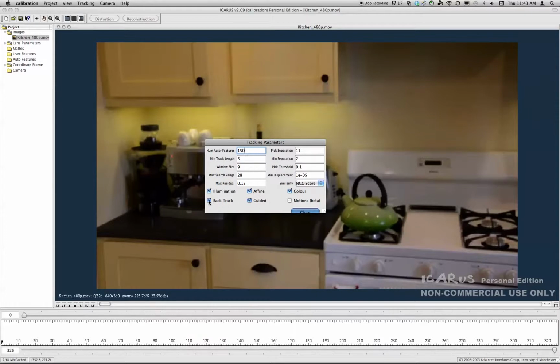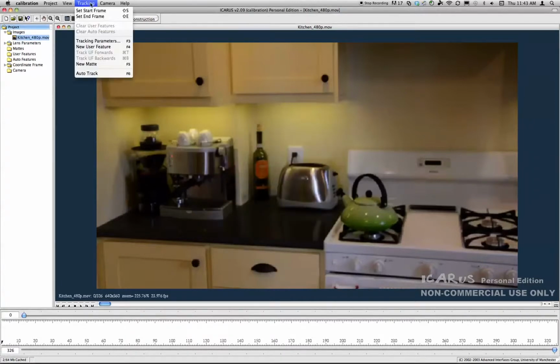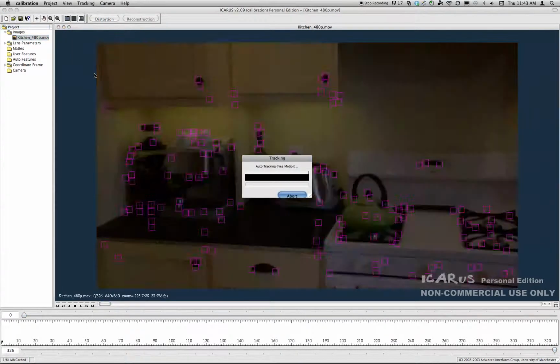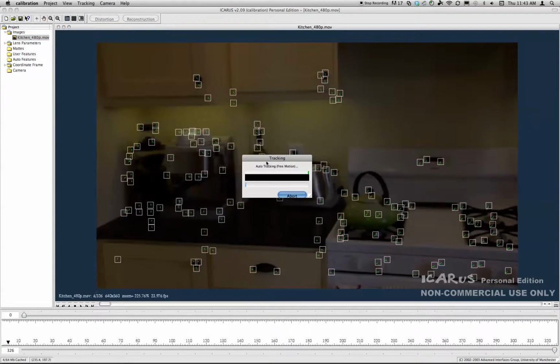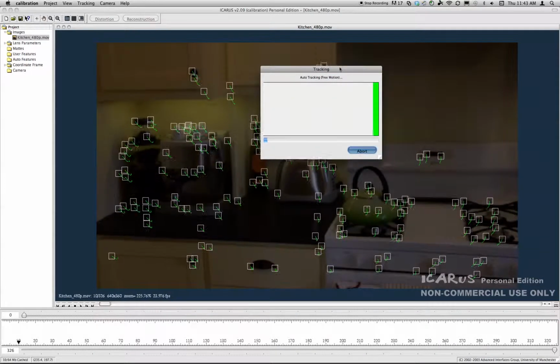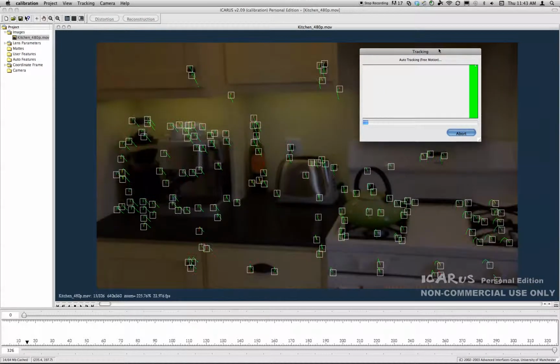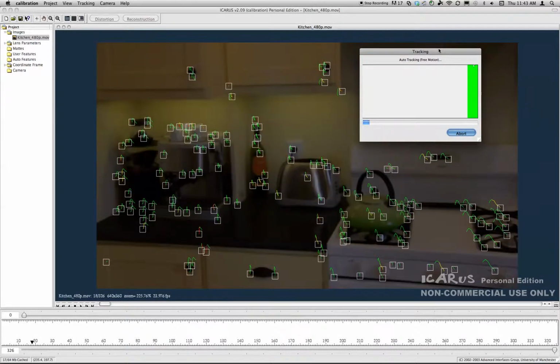Backtrack is a good thing to keep on. And all these are the defaults. I'm just going to leave it as its default settings, hit close. And then tracking, auto track. And it's going to do its thing. And you can see what it's doing actually is it's finding areas of contrast on your image, and it's actually tracking those points frame by frame throughout your image.